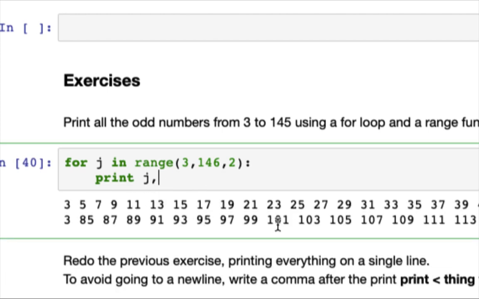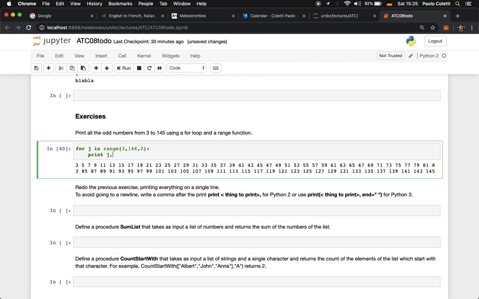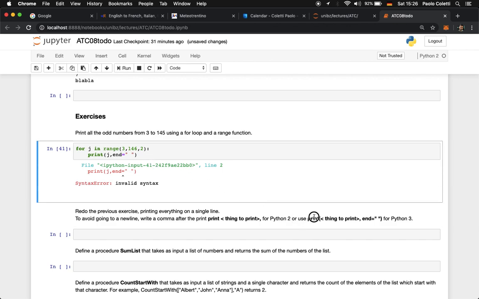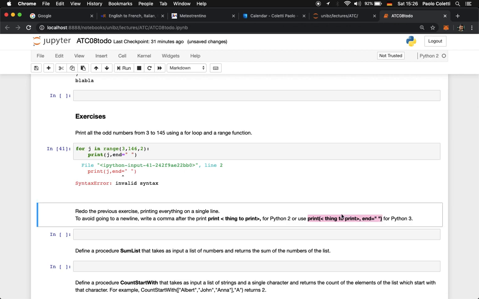People using Python 3, it's not so easy. In Python 3, the instruction is this one. So print the things to print, comma, and end equals empty space. Let's see whether this works also in Python 2. So things to print is j, comma, and end equals space. No, in Python 2, it doesn't work very well. In Python 3, however, I found out, because I'm not using Python 3 here, that this is the right thing to write to avoid going to a new line every time in case of a long output.